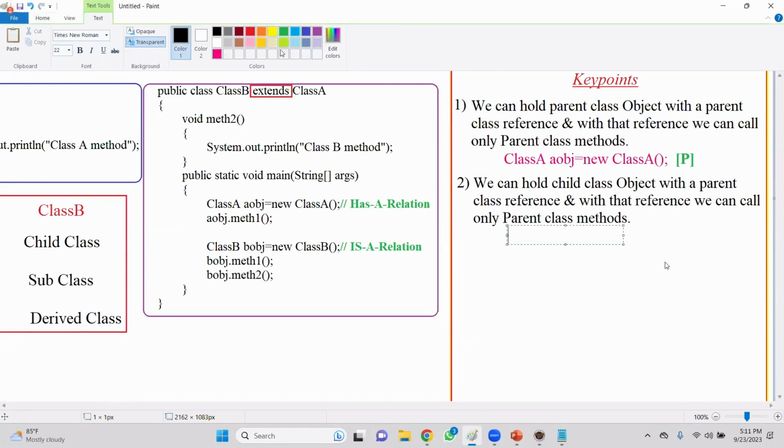Okay, we'll see that now. Class B, why are we writing new class B? Tell me, guys. Child class object, perfect. Equal to AOBJ belongs to class A, perfect. And with this reference, we can call only parent class methods. Sir, what is the difference between first point and second point? Huge difference is there. Wait, I'll let you know. Okay.